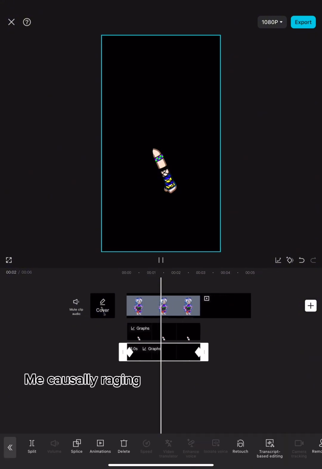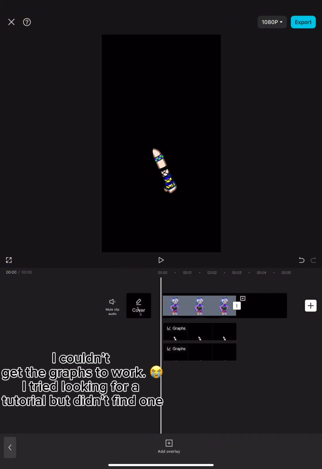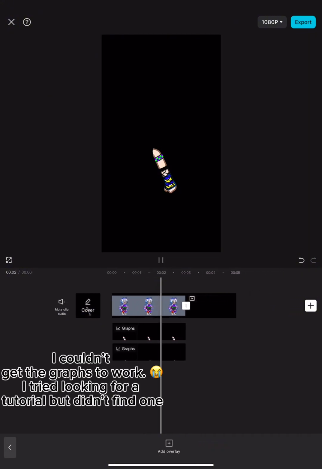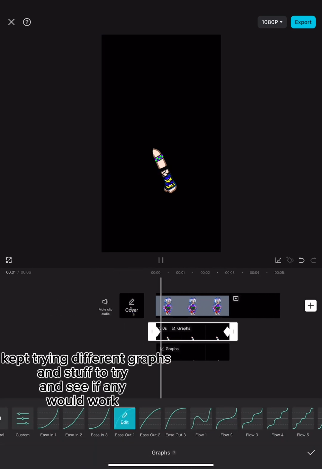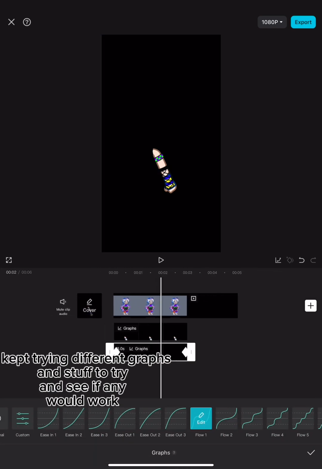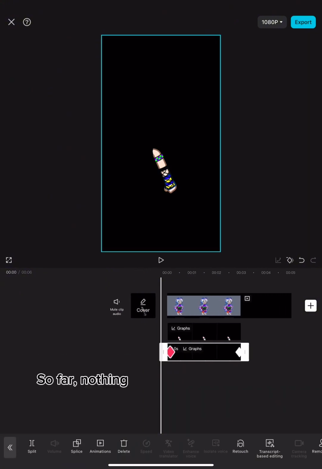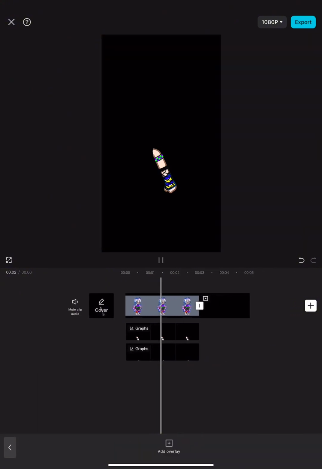Me casually raging. I couldn't get the graphs to work. I tried looking for a tutorial but didn't find one. I kept trying different graphs and stuff to see if any would work. So far, nothing.